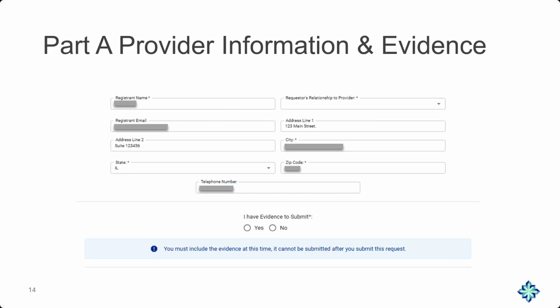Now, I want to call your attention to the little blue banner. It states that evidence must be included at the time that you are requesting the redetermination. So you will want to make sure that you have all your records ready at the time that the request is made.